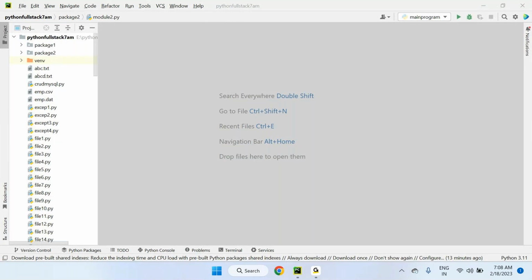So in the last session, we discussed packages in Python, and today I'm going to discuss two simple concepts, that is decorators and generators in Python. What is a decorator and how to work with it, and at the same time what is a generator and how to work with it, we'll discuss. These two topics will be completed in today's session.